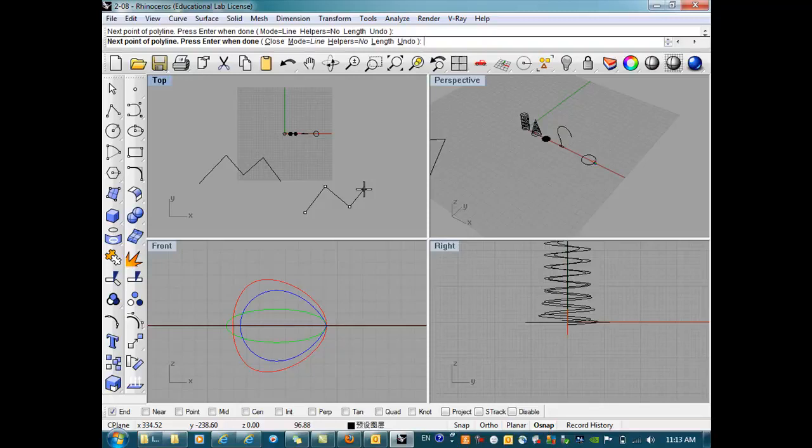I want to go back just one step. Sometimes you did everything correct, but suddenly you made one mistake, and then you press undo. If you totally want to cancel the command, press escape on your keyboard. So that's how to draw a polyline.